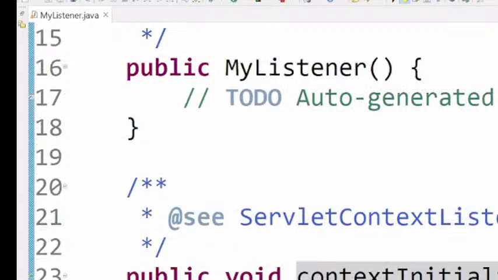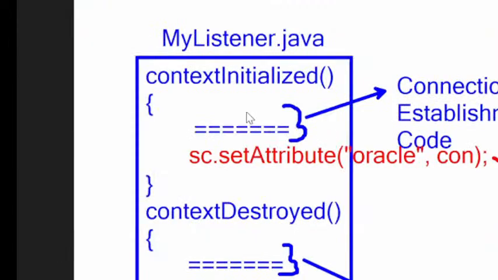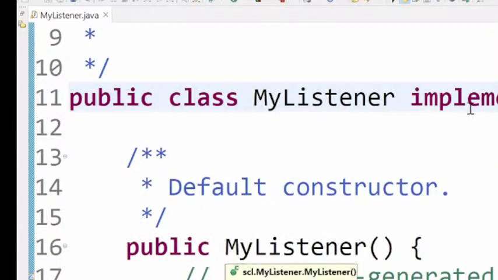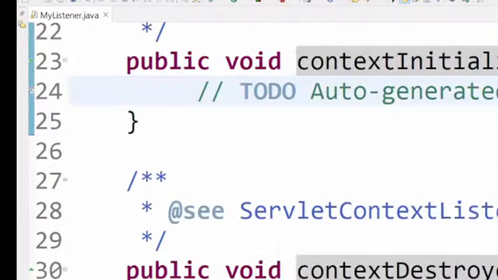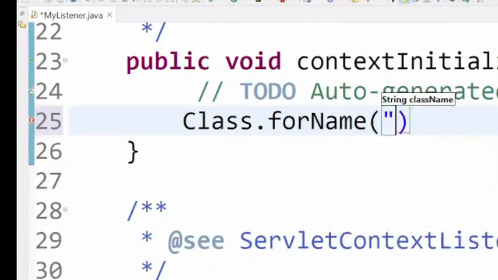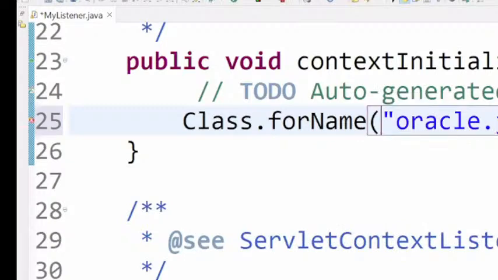Now, our task is that here we have to write the connection establishing code, and here we have to close it. Connection establishment code here, connection close code here. That is our task. Now, observe. Here a default constructor is generated. Here contextInitialized, contextDestroyed. Here, loading the driver. What will we write? Class.forName, and the driver is oracle.jdbc.driver.OracleDriver.